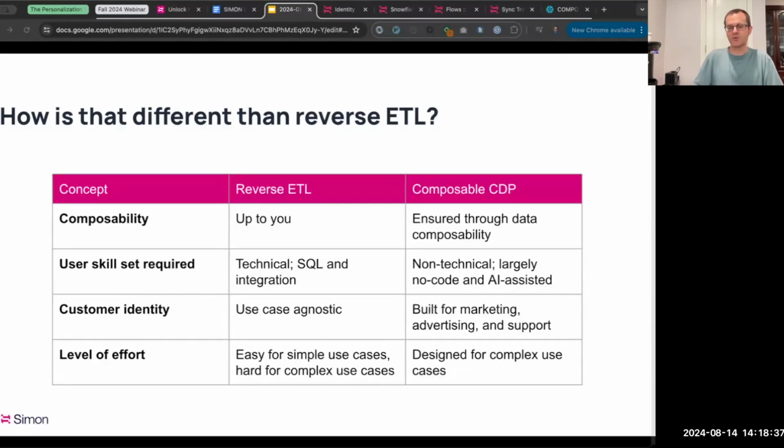And that can make it acceptable for simpler data tasks, but not when you encounter increasingly complex and labor-intensive situations for more sophisticated data scenarios. By contrast, the composable CDP is inherently designed to ensure data composability across various stages of data handling without requiring its end users to possess deep technical skills. Thanks to largely no-code interfaces and AI-assisted functionality, the composable CDP effectively democratizes data access, allowing users from various backgrounds to effectively engage with data.